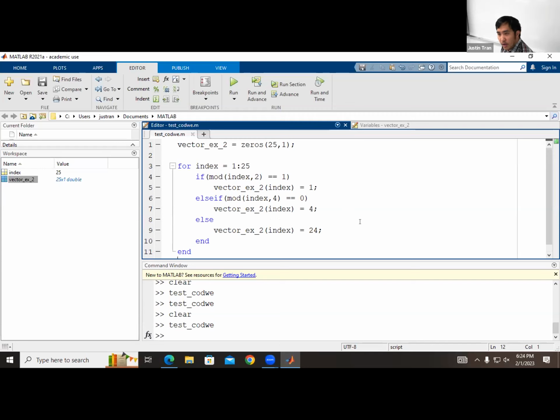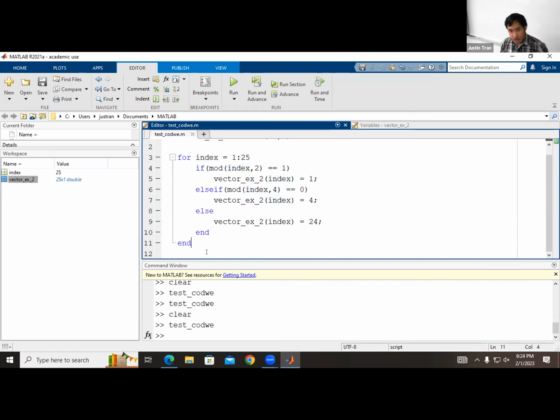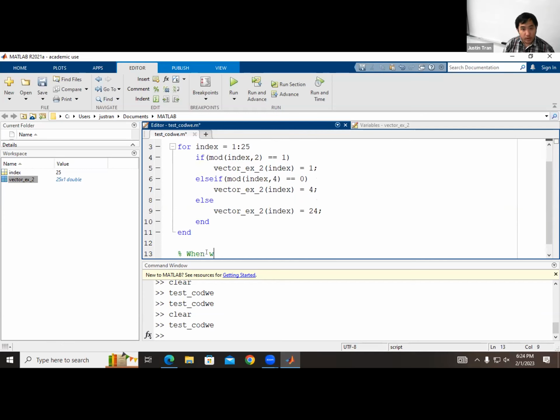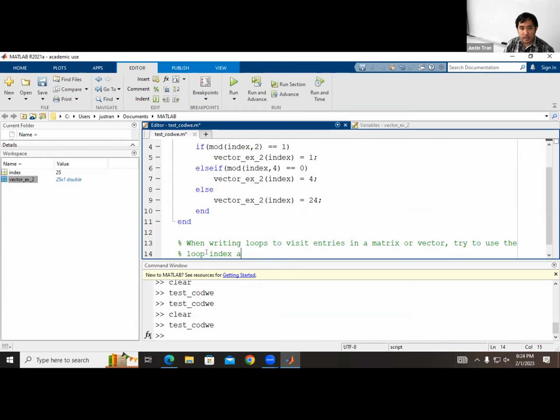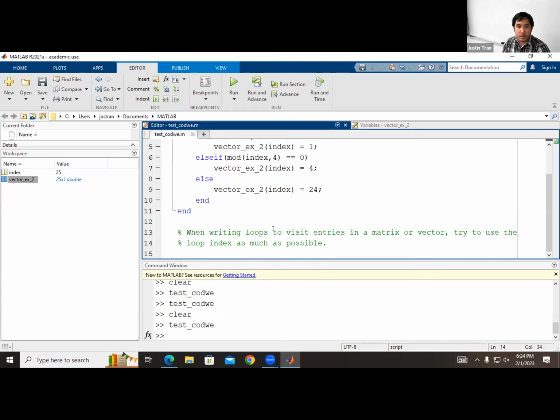One thing I want to highlight today, and this is a good example to do it, is that whenever I could, I tried to use the loop index as much as possible inside the loop. So when writing loops to visit entries in a matrix or vector, try to use the loop index as much as possible.